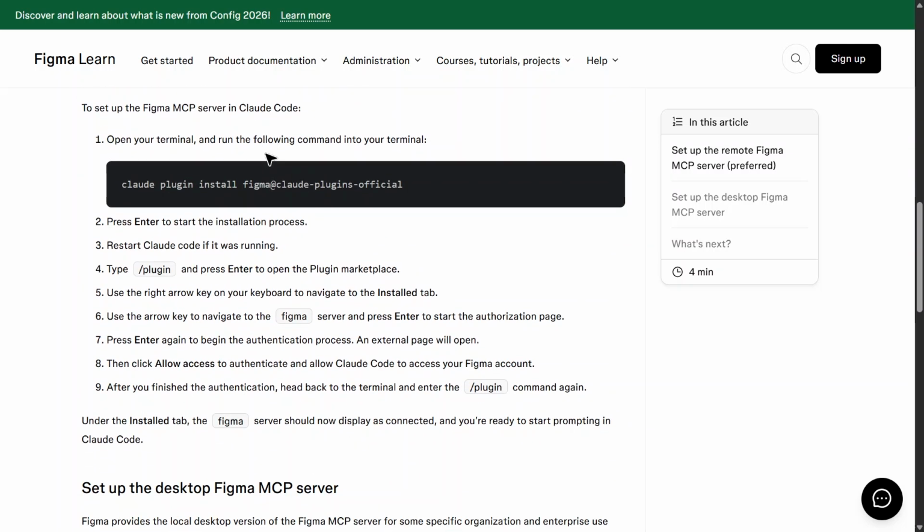Then type /plugin and press enter to open the plugin marketplace. Here you will see all available plugins that can extend the functionality of Claude Code. Now use the right arrow key on your keyboard and go to the Installed tab. Then find the Figma Server plugin from the list of installed plugins. Here, press enter to open the plugin and begin the connection process.